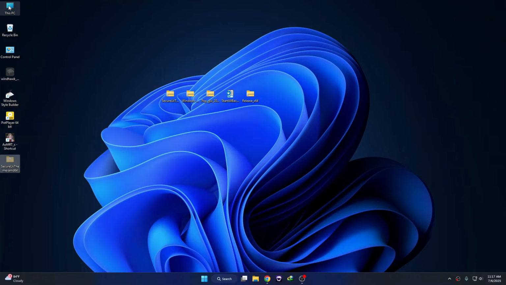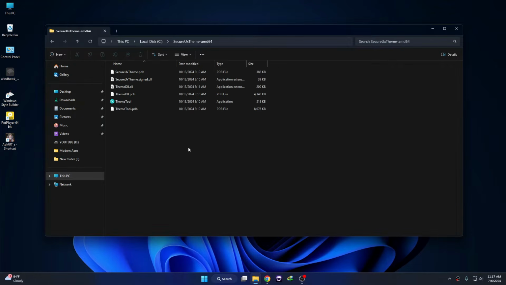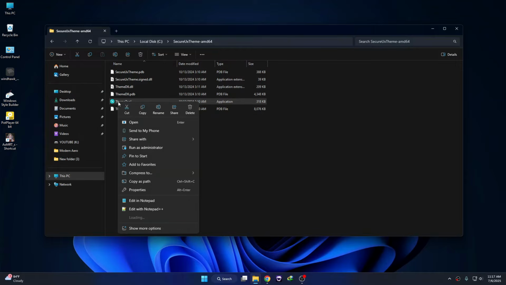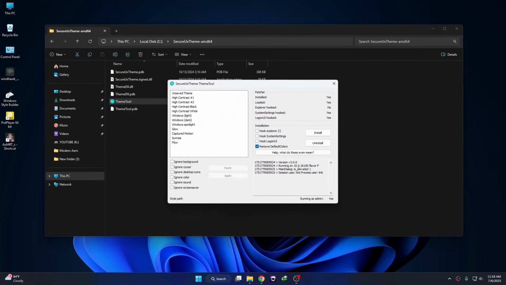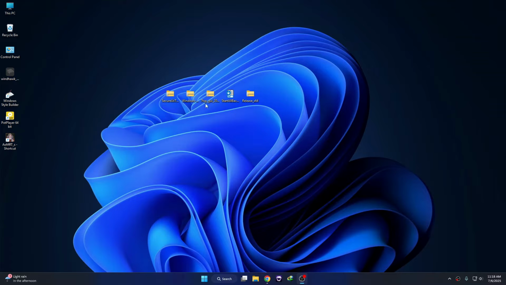Then you need to cut this folder into C drive and open this folder. Here you can see the theme tool. Just right click on it and then run it as administrator, then click on yes and now click on OK. Okay, now you need to check these two boxes and then click on install. It will require reboot to complete the process. Just check these boxes and click on install and reboot your system. After that your system is ready to install the custom theme.